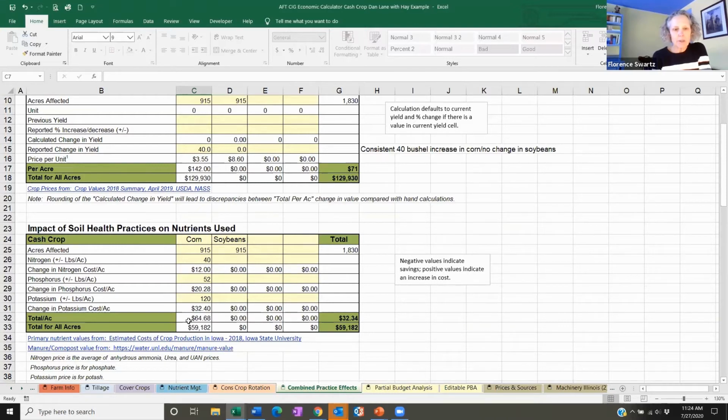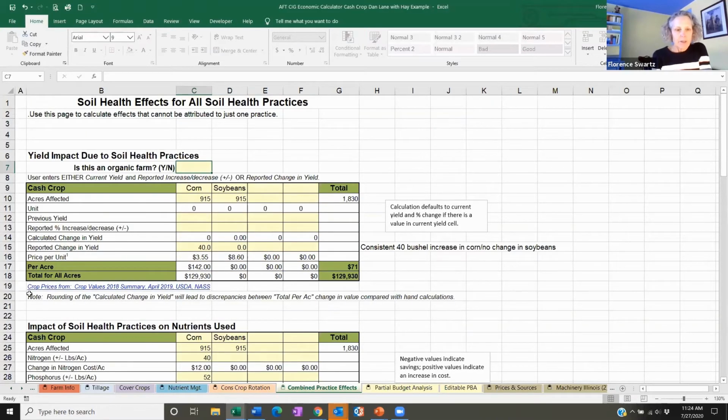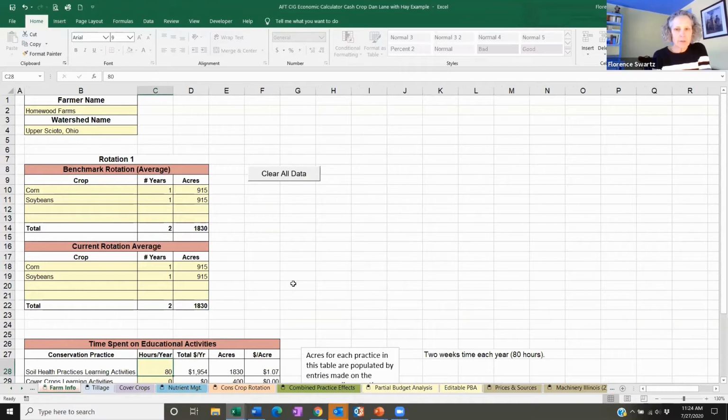They're totaled up here, about $65 an acre increase in cost by increasing all these nutrients, and it's costing him an extra $59,000 a year due to that change in nutrients. All right, so we'll go back to the farm info tab and just kind of work our way through the rest of the workbook and end up at the partial budget analysis at the back end of it here.